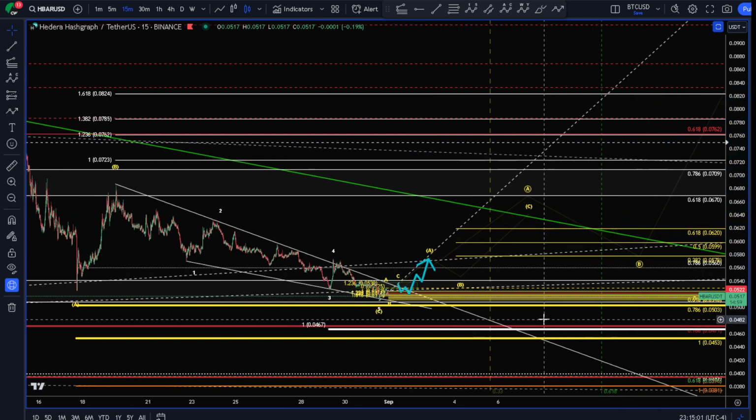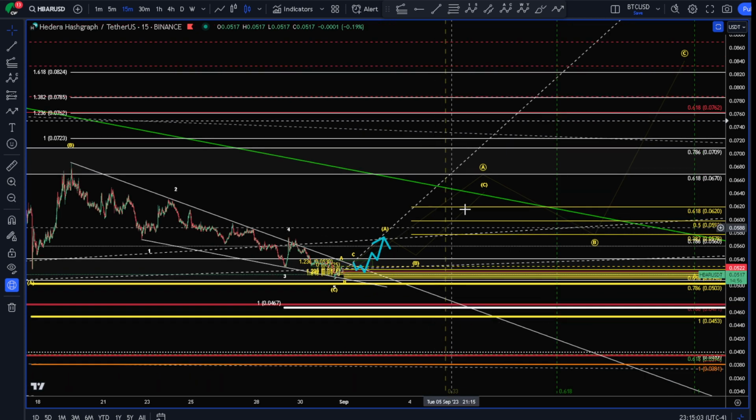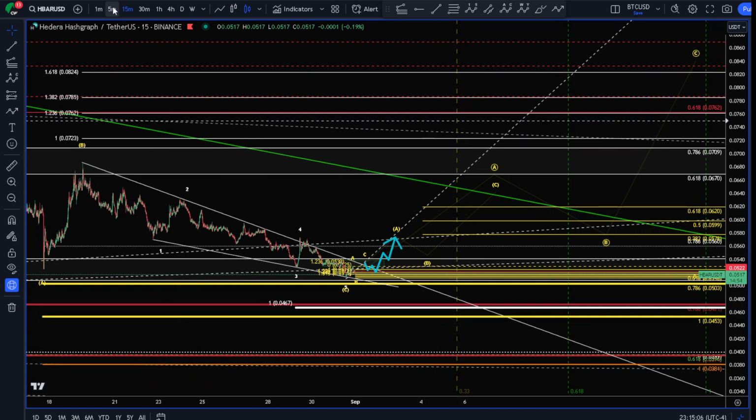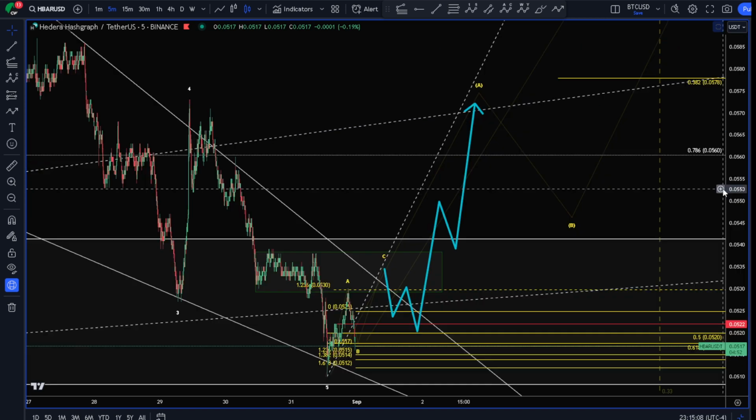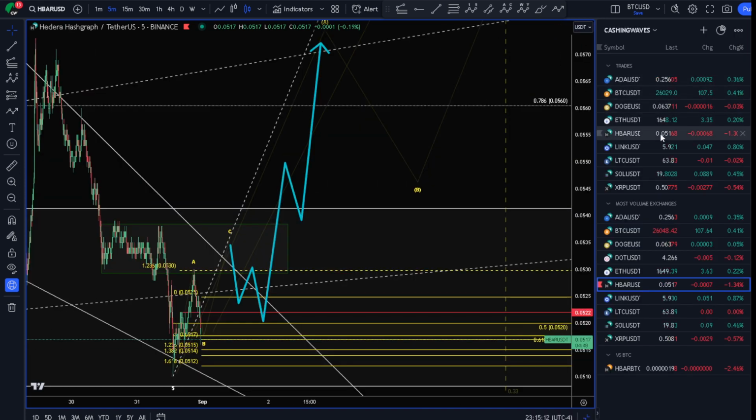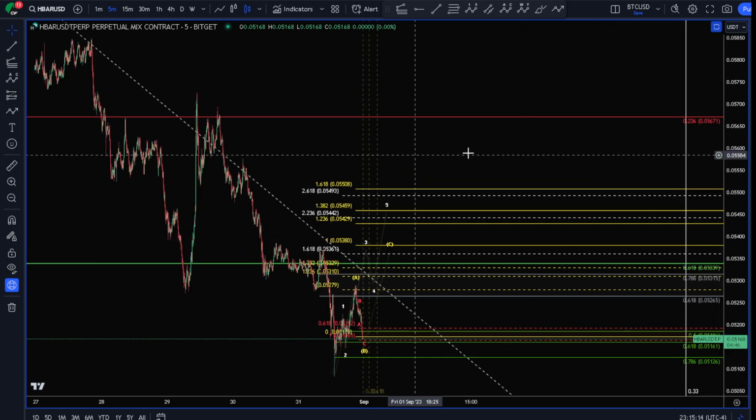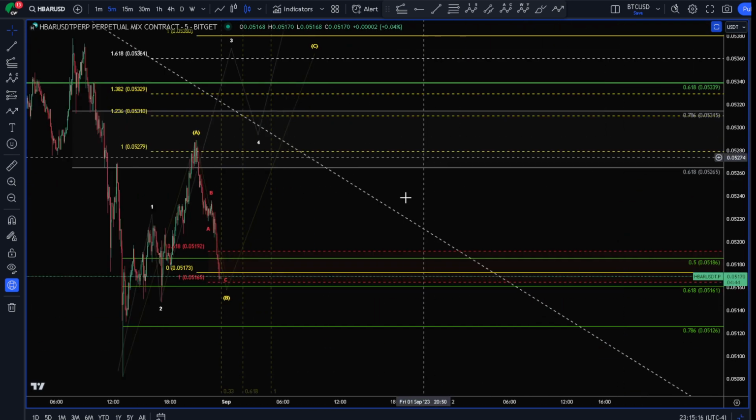So seeing those potentials, and there's really good risk reward to the upside currently, I'm most likely going to take a scalp long here. I'm going to go on to BitGet because that's the exchange I'm using.